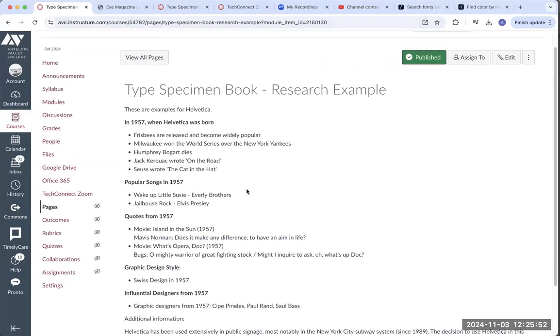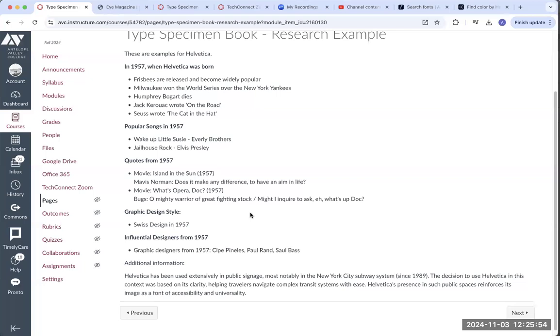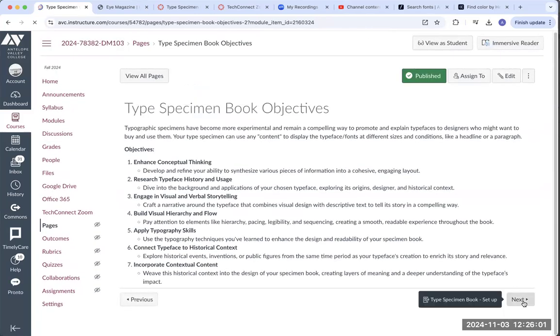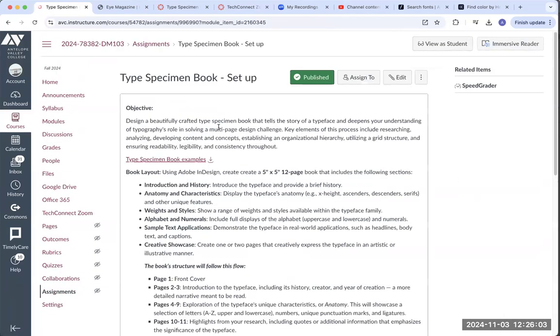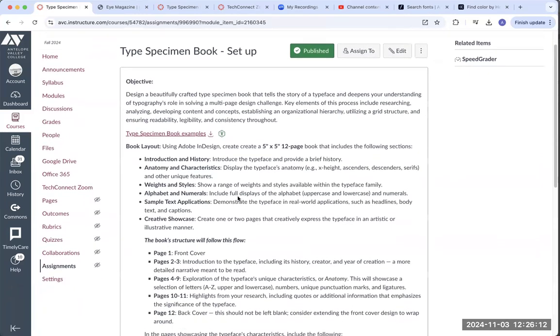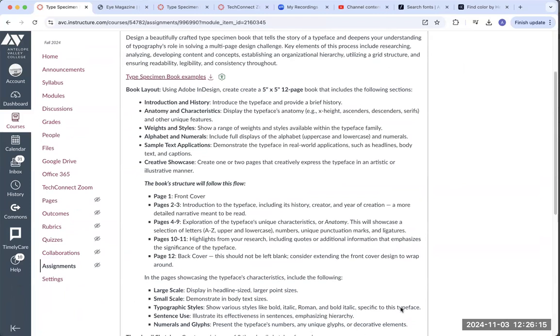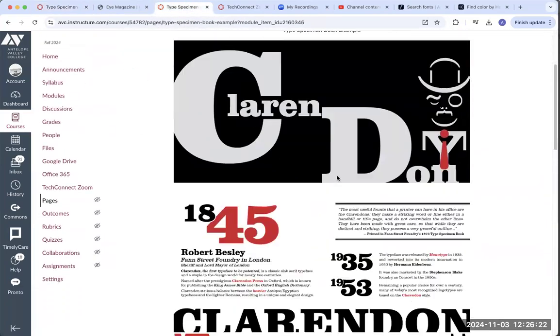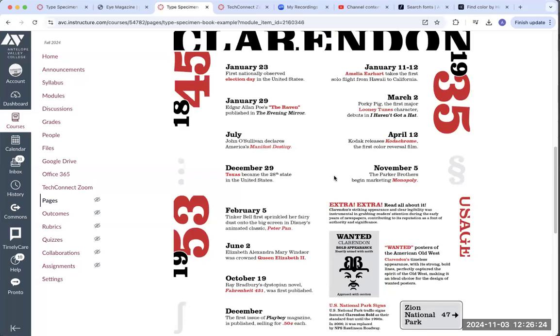And then this again is an example of the research based on Helvetica. The objectives. And then this is setting up the document. So it's a 5-inch by 5-inch page, a 12-page document in InDesign. And these are the things that you're going to include in that booklet on each of those pages. And then refer to my example here that I created of how I set mine up.